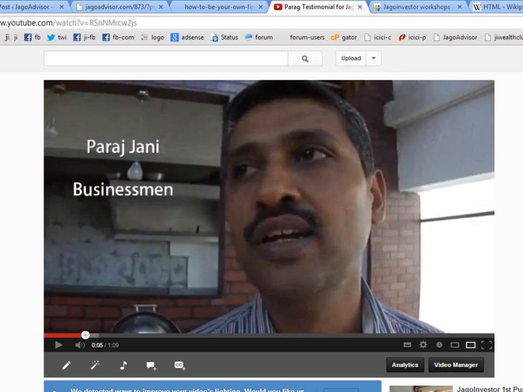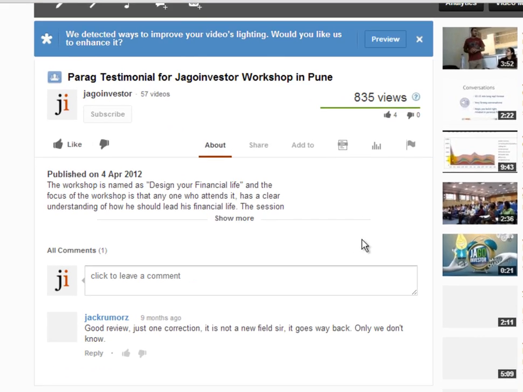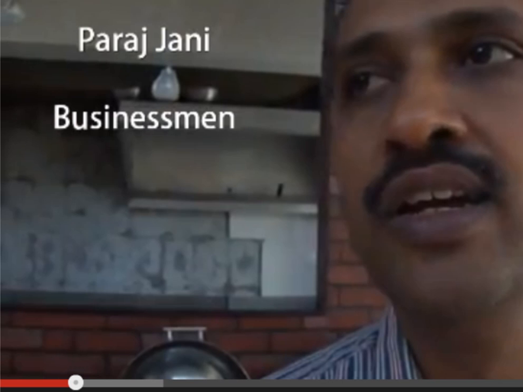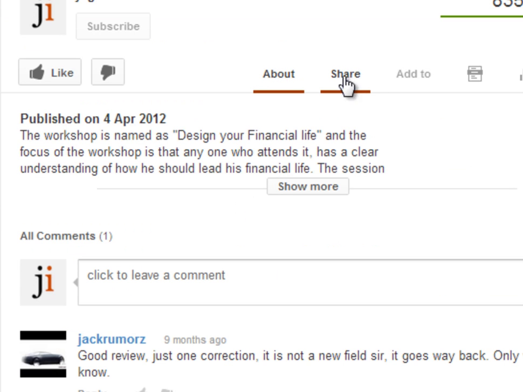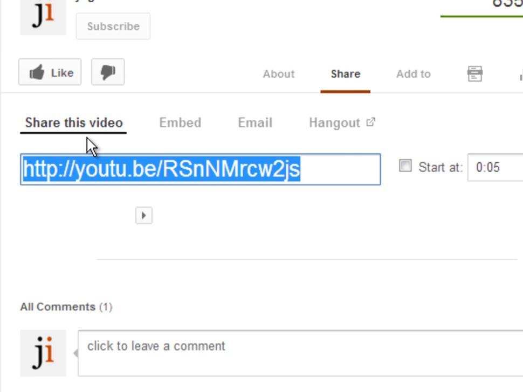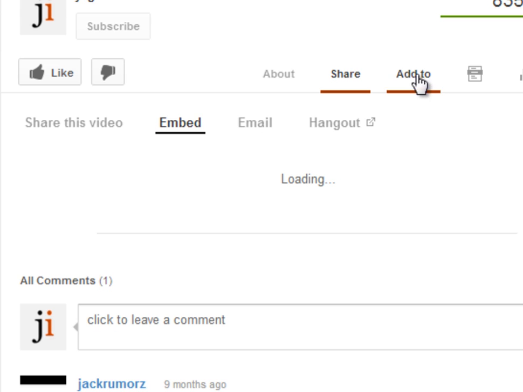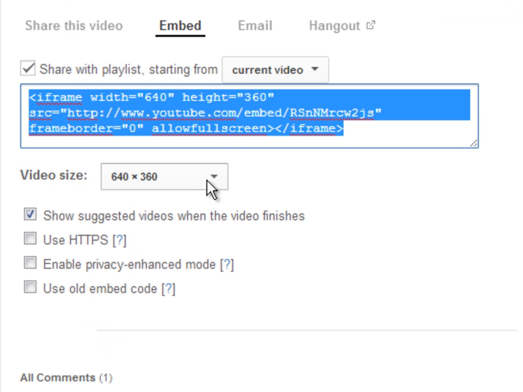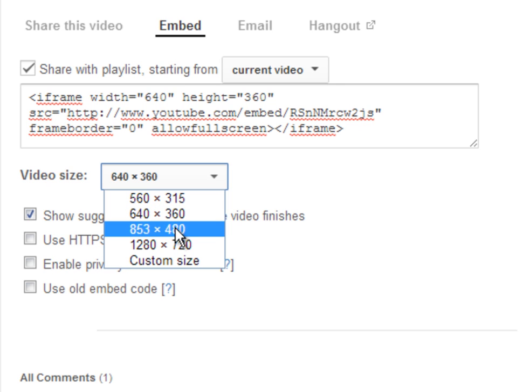So just go below this and you can see something called embedding. Let me find it. Okay, it is here. If you go to share, it's loading. Okay, here you can see embed. So inside share, below that there is an embed link. Now here is the code. This is the code which you want to copy, and before that you can choose the video size, what size you want to put.